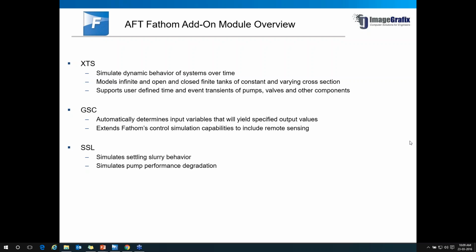Then the third one is slurries. When it comes to waste distribution systems, waste management systems, slurry transportation systems, or any of the mining systems, the slurry module handles the settling slurry behavior and simulates the pump performance. We can do the pump sizing as per the ANSI and Warman equations.